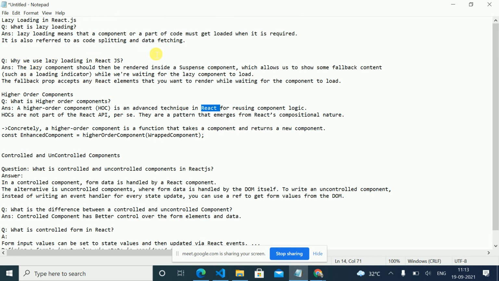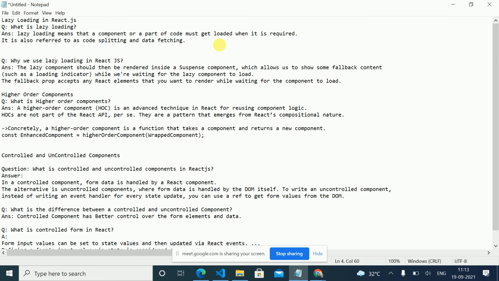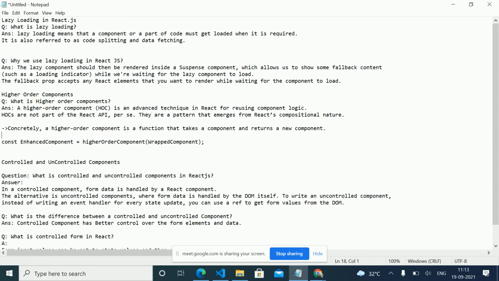Because I have discussed lazy loading, is this clear to you? Lazy loading? Yes, sir, yes, sir. Okay. And I'm saying higher order component, like this is the example. I will fix the mic from the next lecture.